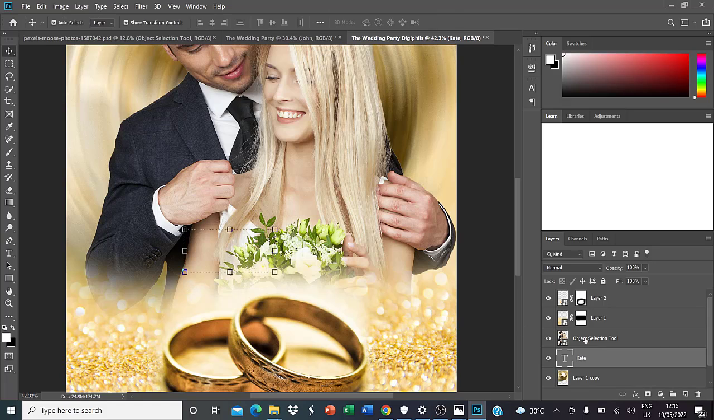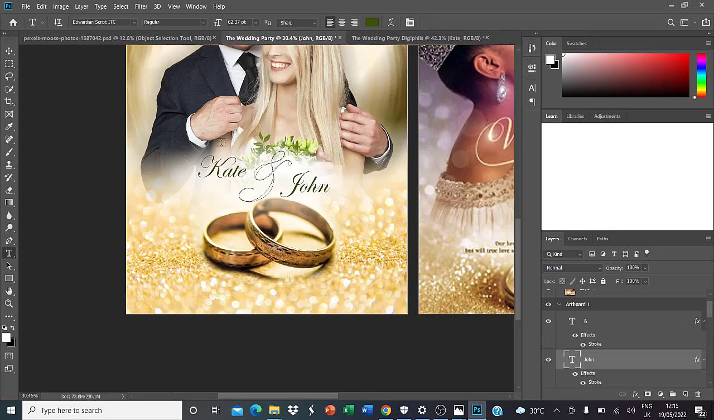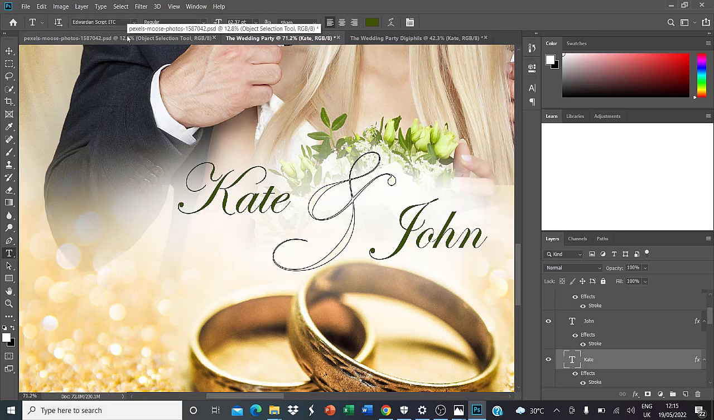Type Kate, but because I'm selecting a lower layer, all you need to do is press Ctrl on your keyboard and take it forward. I already showed you that key. All right, let's look at the font style and be sure we are using the right font style. The name of this font is Edwardian Script.